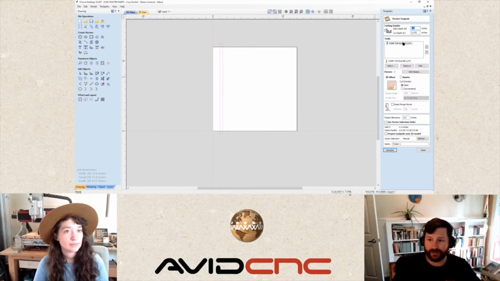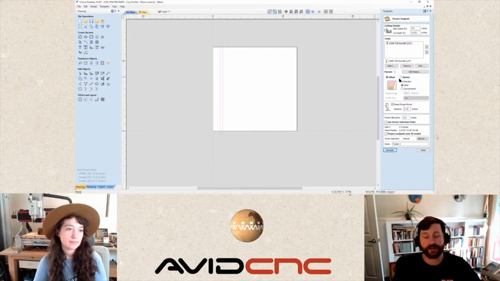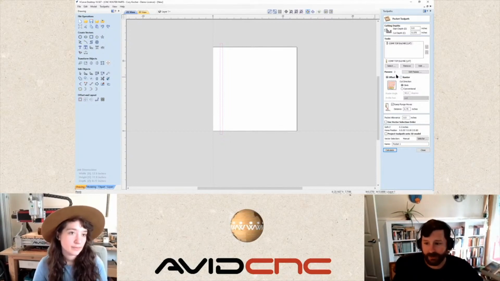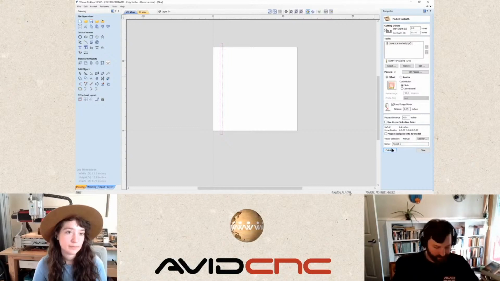And so we're going to use that same compression bit. I'm going to choose an offset on this because I want to essentially start in the middle of the cut and work my way out to the perimeter. And we're going to do a rabbet dado.